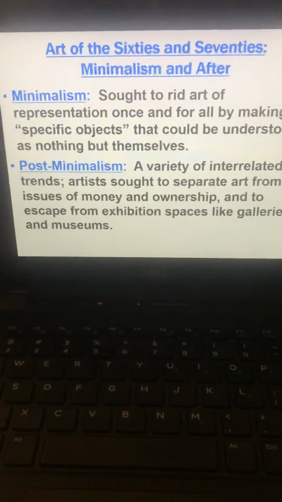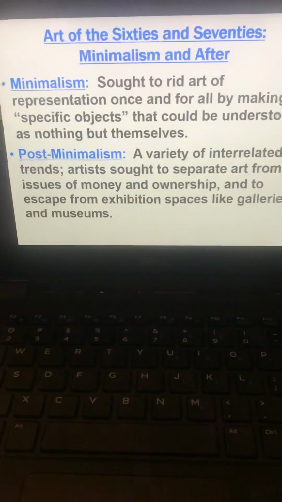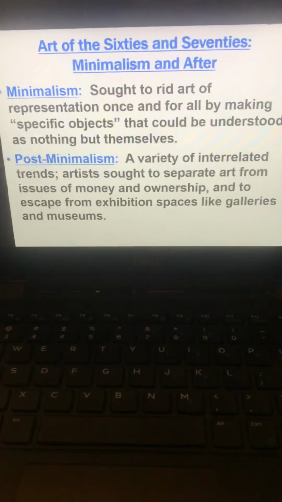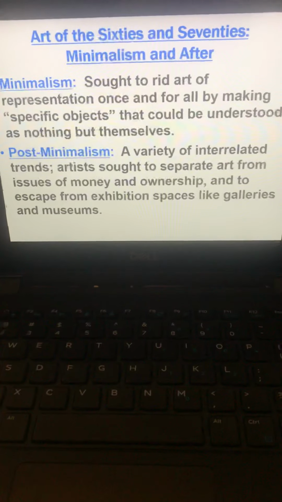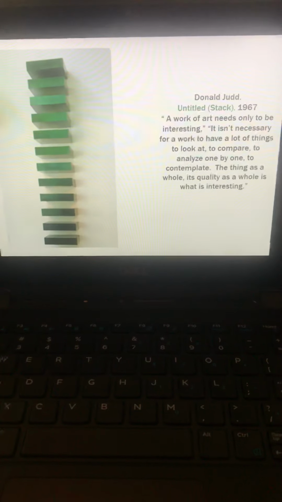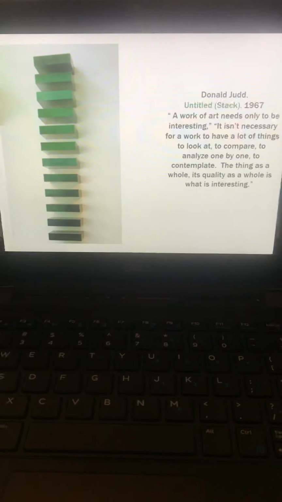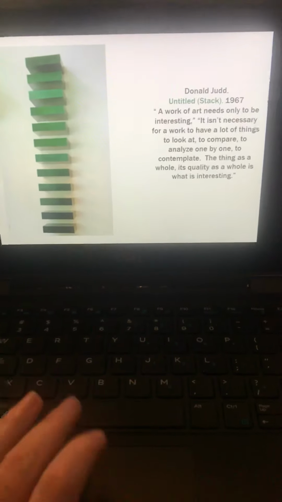So next came minimalism and post-minimalism, right? Minimalism sought to rid art of representation once and for all by making specific objects that could be understood as nothing but themselves, and then post-minimalism, a variety of interrelated trends. So this is a piece by Donald Judd called Untitled Stack from 1967. Quote by him, "A work of art needs only to be interesting. It doesn't necessarily have to be talking about something or have a deeper meaning or be a commentary on anything," right? That's what he really believed.